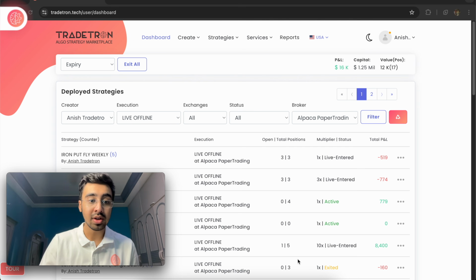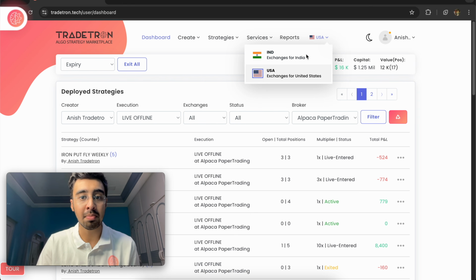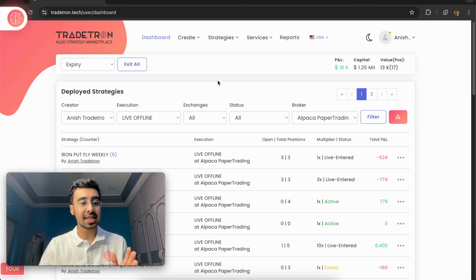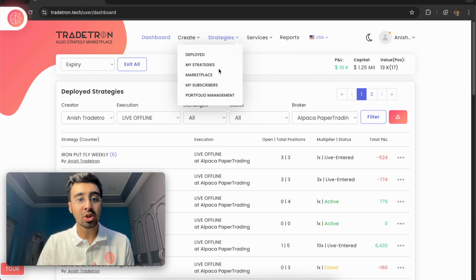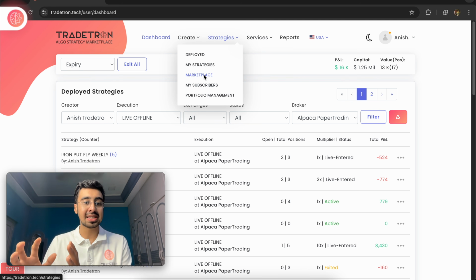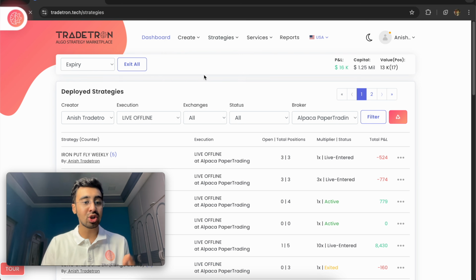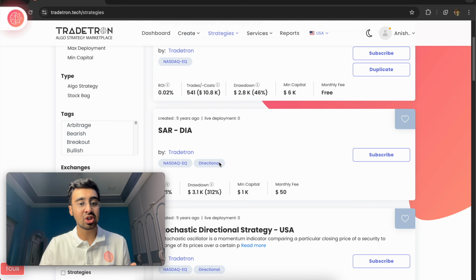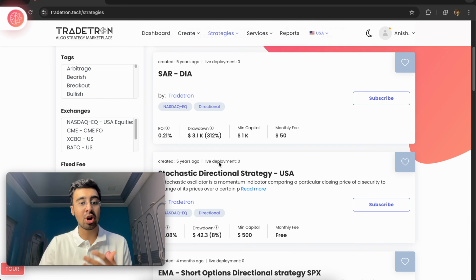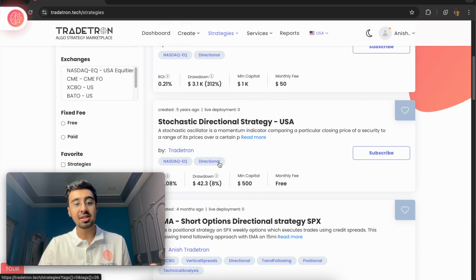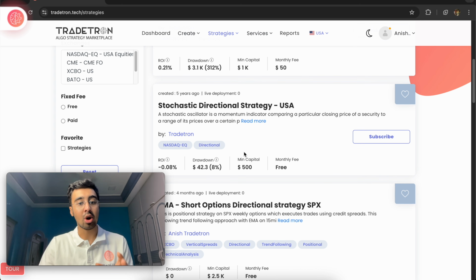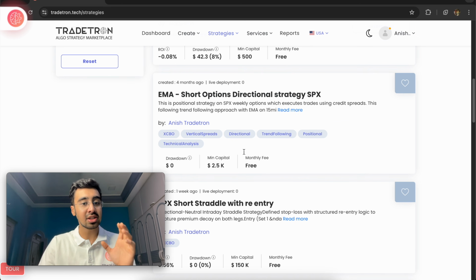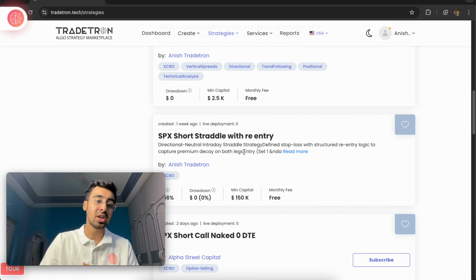Well, very soon when you switch this toggle from India to USA, you will see that a lot changes on the platform. So let's directly understand what exactly are the changes that we are planning to make. First of all, let's start with the basics, which is the marketplace. When you shift to the Tradetron USA marketplace, you will be able to see a ton of different strategies by a lot of different creators, some Indian, some US, but broadly all the strategies that you see out here will basically cater to the US market.